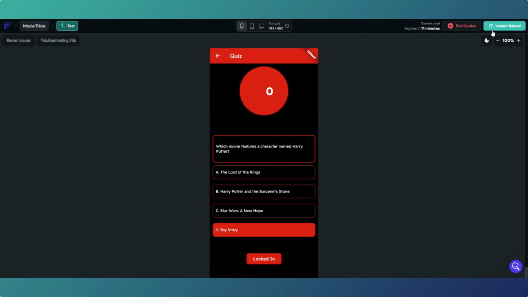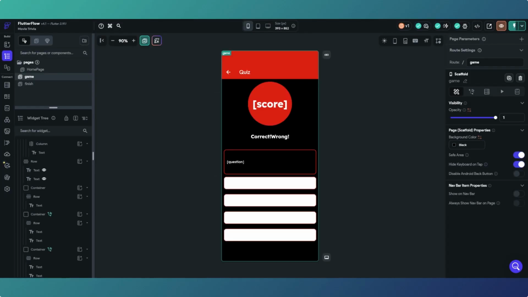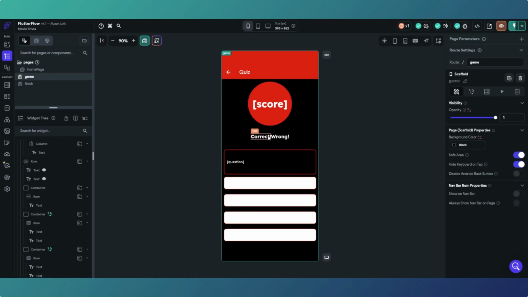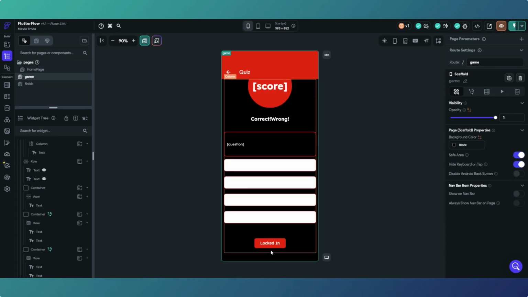Still got time. Instant reload. Yeah, right. So just double check that, see if I've centralized the score. If not, we will put a row within the column. We may have to do that. But that basically allows us to play the game and submit our questions, submit our answers. So the next section is to add more questions and randomly select the questions.